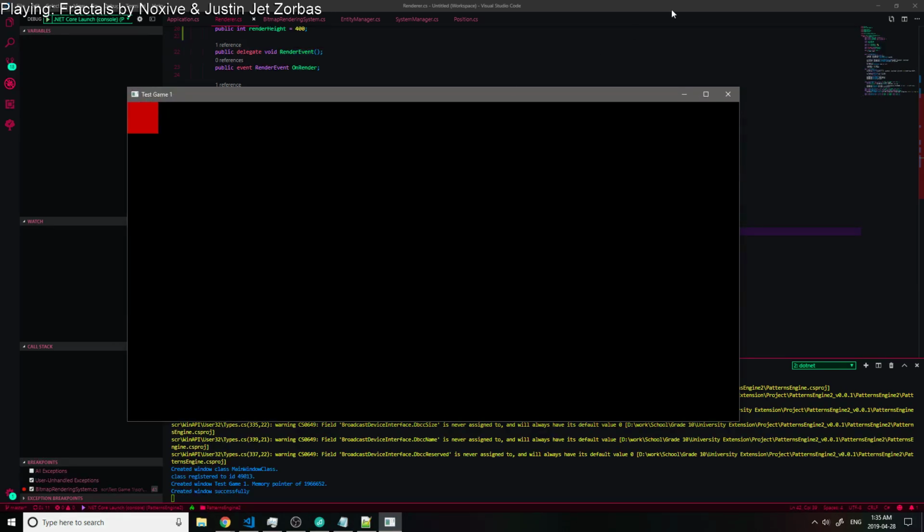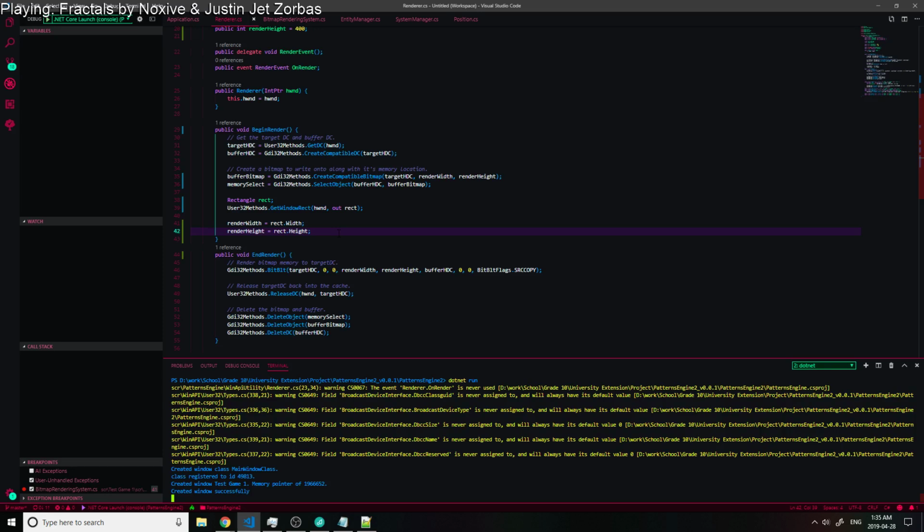Good stuff. Because the entire screen black on load means that we have overwritten all the white pixels that were there at the beginning. So that's good.